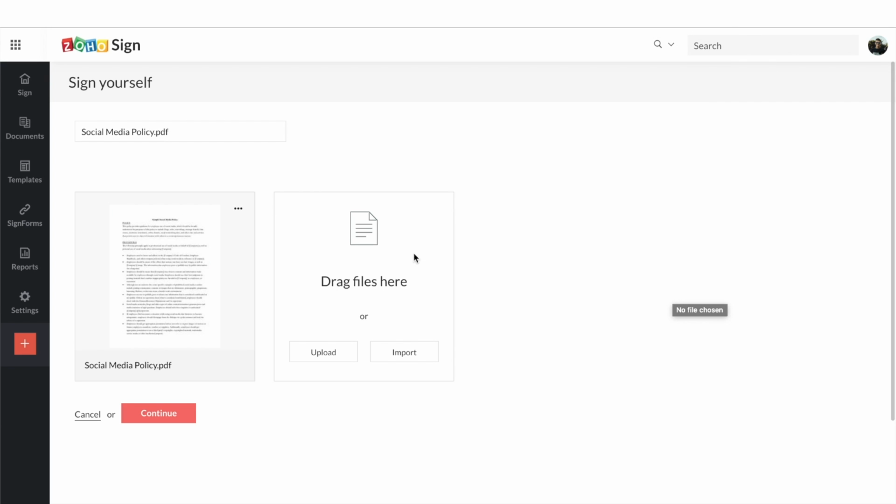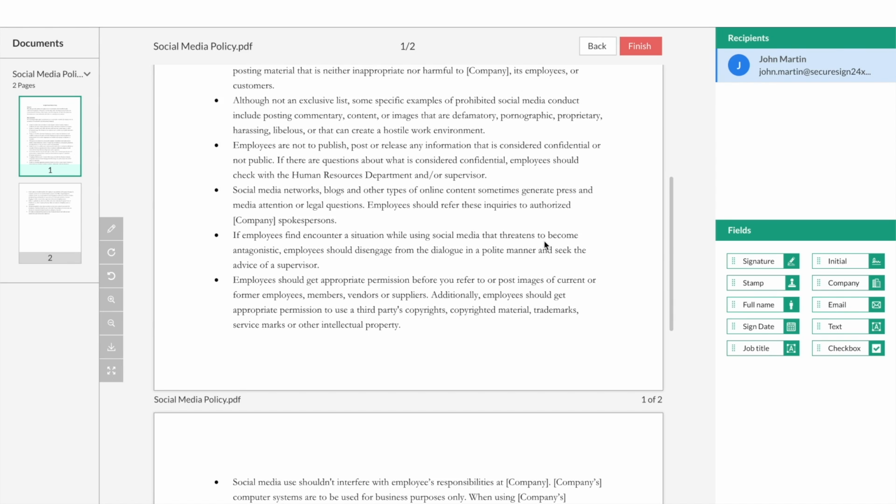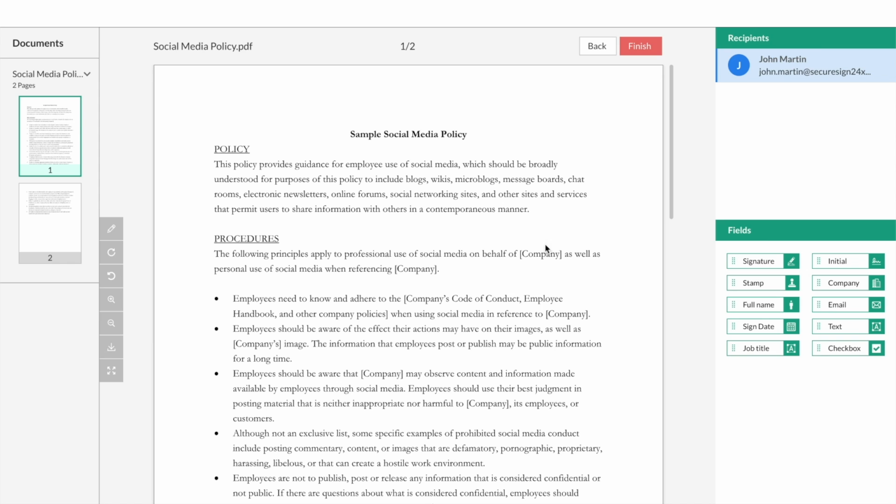Once the document is uploaded, you can rename it or you can also rename the entire envelope. You may also add more documents that you can sign alongside as a part of the same envelope. In the next step, you can view your document and drag and drop the fields of information you want to add to it, including your signature.